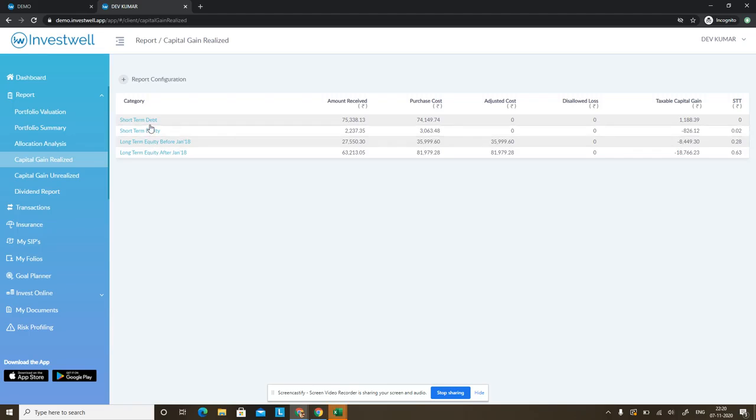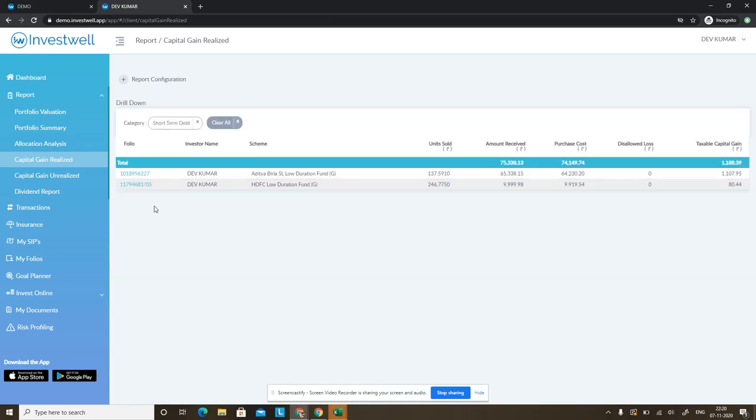If you click on any of the sections, it will expand and show you the schemes that have a gain in that particular section.